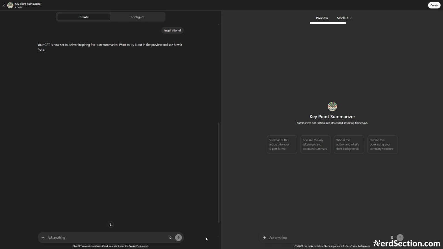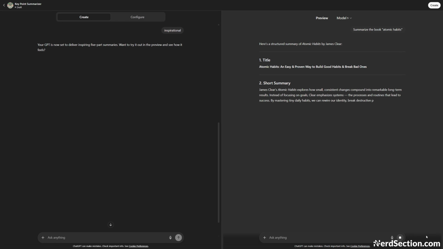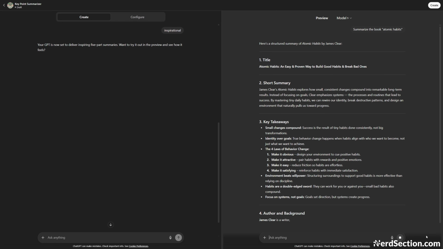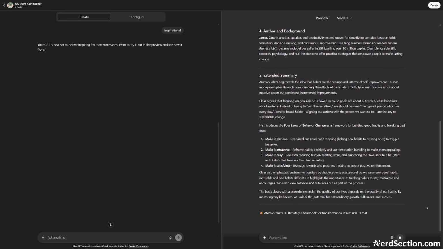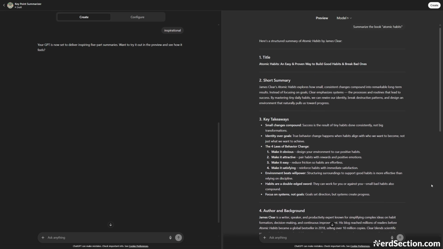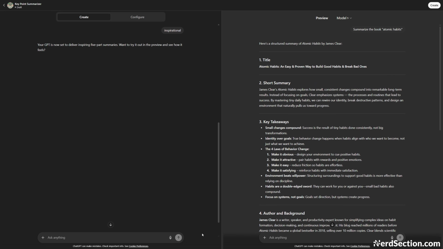That's the preview pane. This is where normies stop and pros accelerate. You test immediately. Ask it to summarize Atomic Habits. You're checking 2 things. Did it follow the 5-part format, and are the takeaways actually useful? If the first pass is a little generic, that's fine. Previews are for steering. Jump back to the Builder chat and tighten the screws.